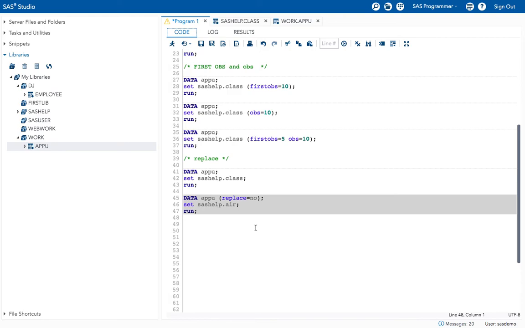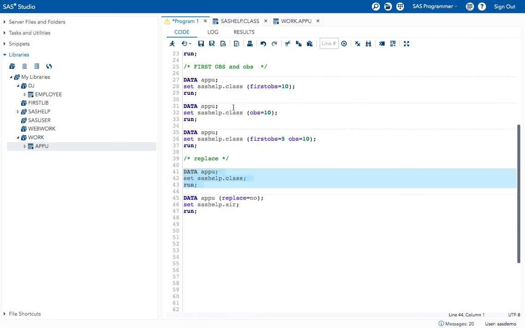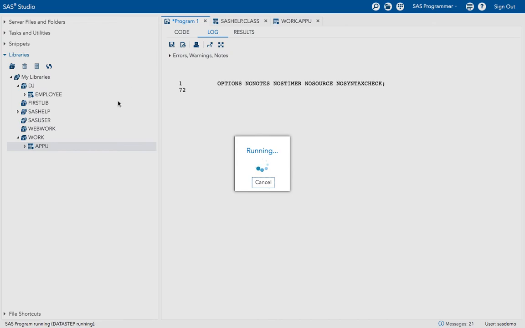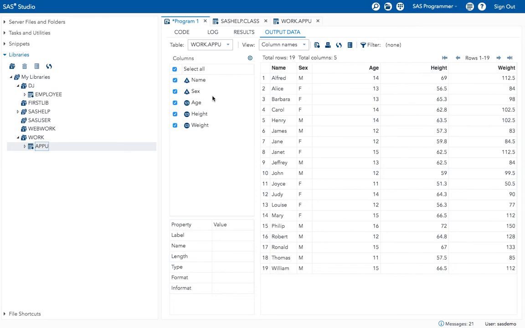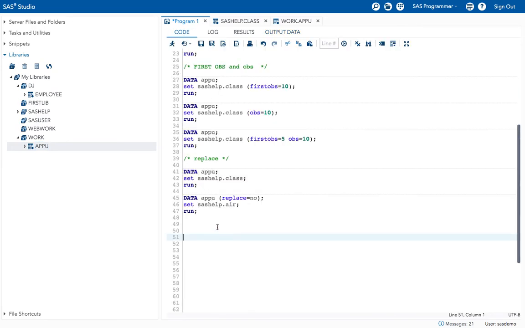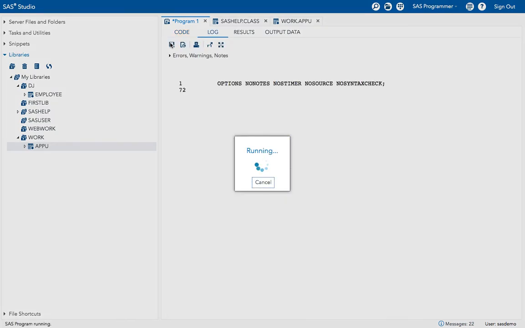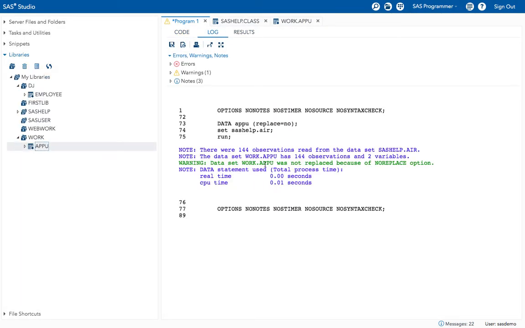Is it clear, guys? See, now I am running the same program. Yes, ma'am. Now I have class dataset in the Appu. Now I am running this program. I want this dataset in Appu to be replaced by air dataset, but I have given replace equal to no. Now I will run the program. Now it will give me a warning: dataset work.appu was not replaced because of no replace option. Is it clear?